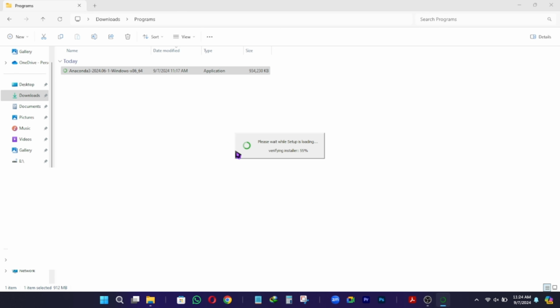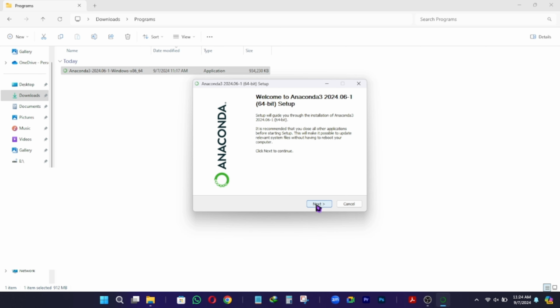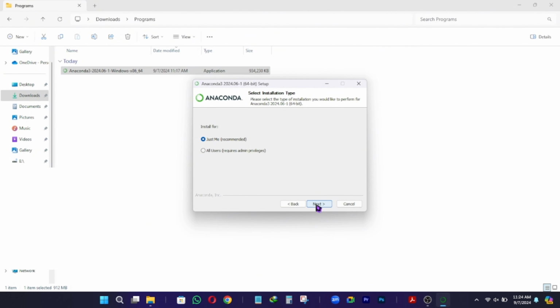Now wait for it to load. Now click Next. Then click on I agree. Now make sure to select Just Me if you are downloading it only for your user. Then click Next once again.